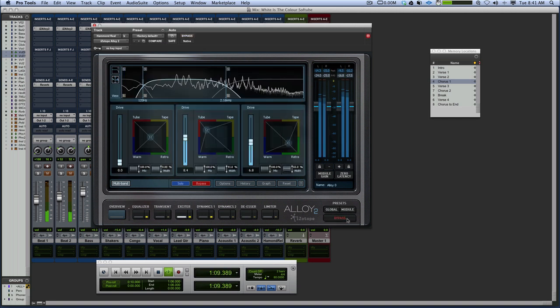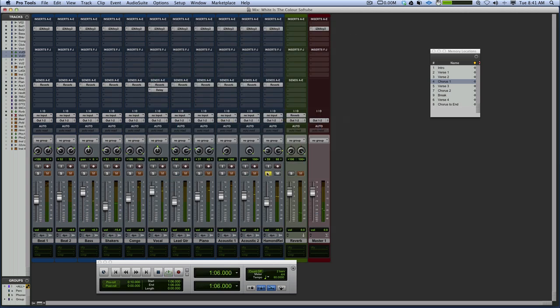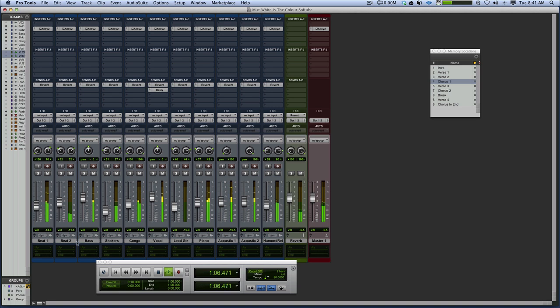Original. Let's hear that in the track. Pull it all down a bit. Let's just grab the all key. Just get that gain down a bit. And that's it off.